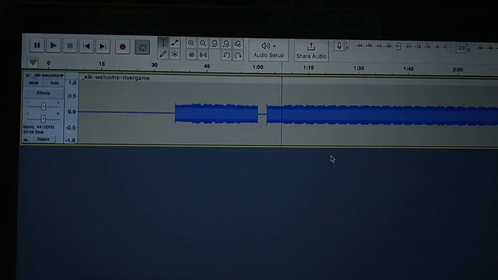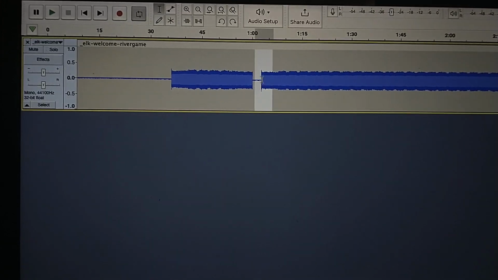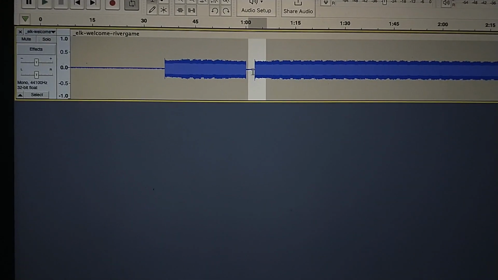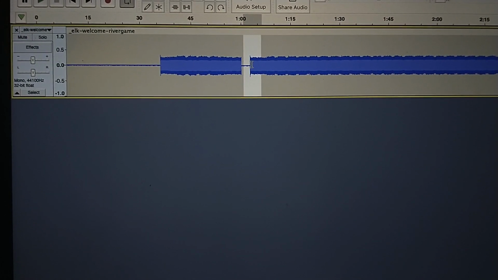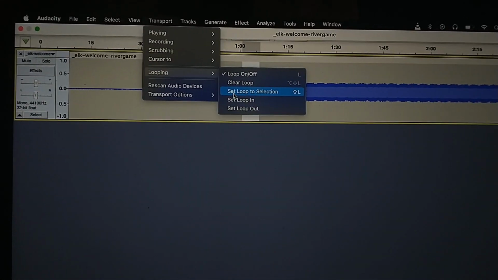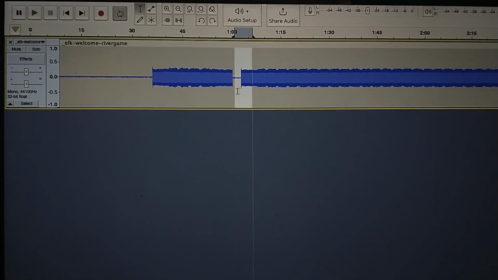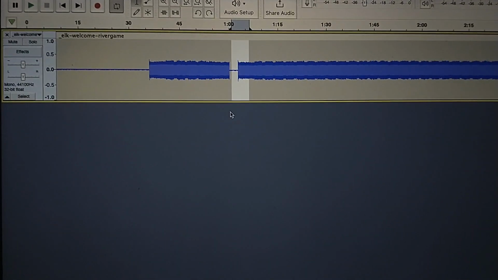So what we're actually interested in here is this so-called squawk, these security cycles, which is like a burst of cycles that appears immediately following this gap on the tape and immediately preceding this section of leader tone here on the tape. So what we're going to do is go to transport, looping, set loop to selection, so that we can loop that burst of cycles over and over again, and we'll see what the Beeb makes of this.